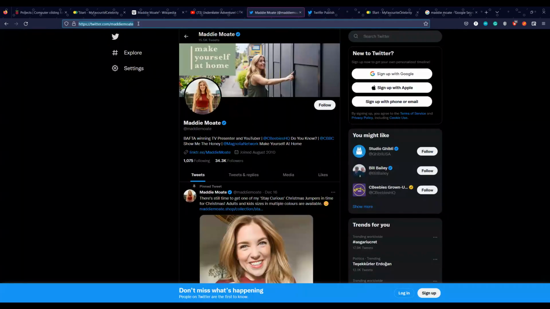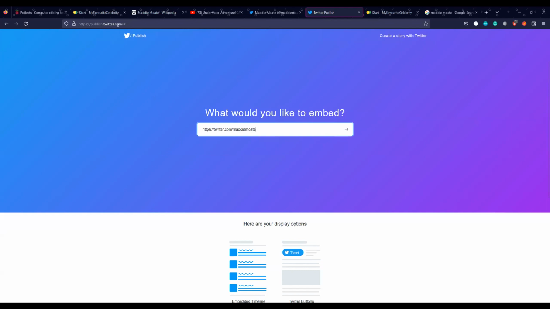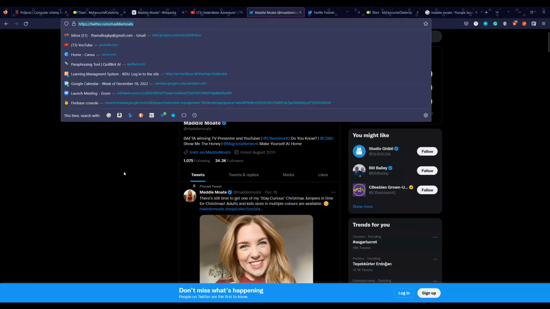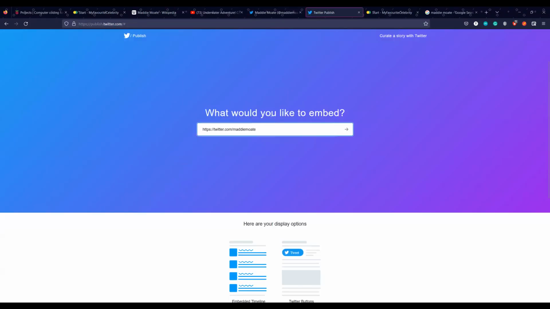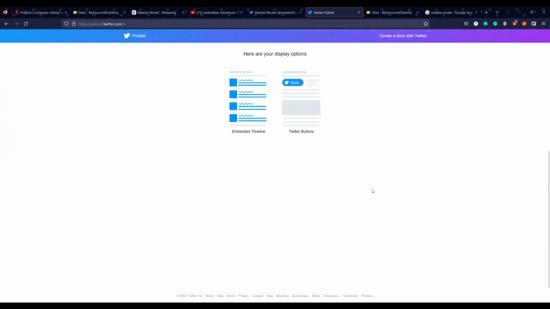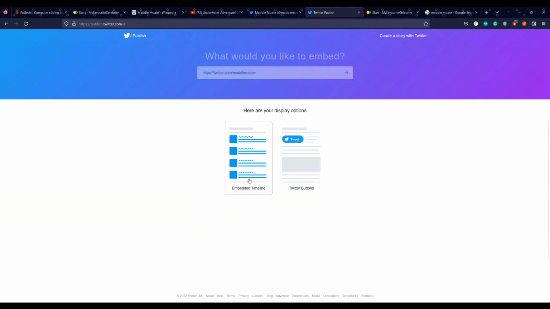One is for the Twitter account of Maddie Moat. The other one is for publishtwitter.com. What I want you all to do is copy the first link I sent in the chat and put it inside the text box in the second website. Once you hit enter, you will get 2 display options, whether to show embedded timeline or to show Twitter buttons. I want you all to select embedded timeline.